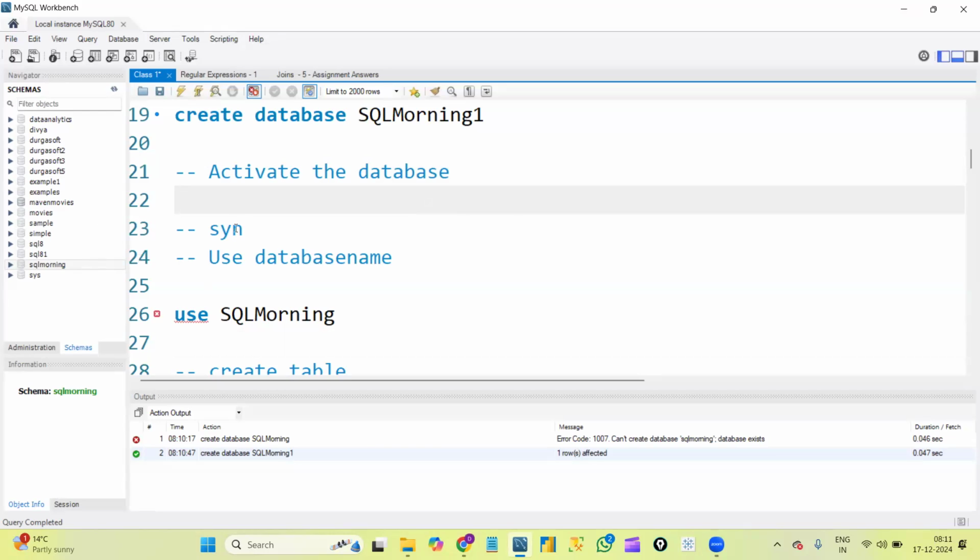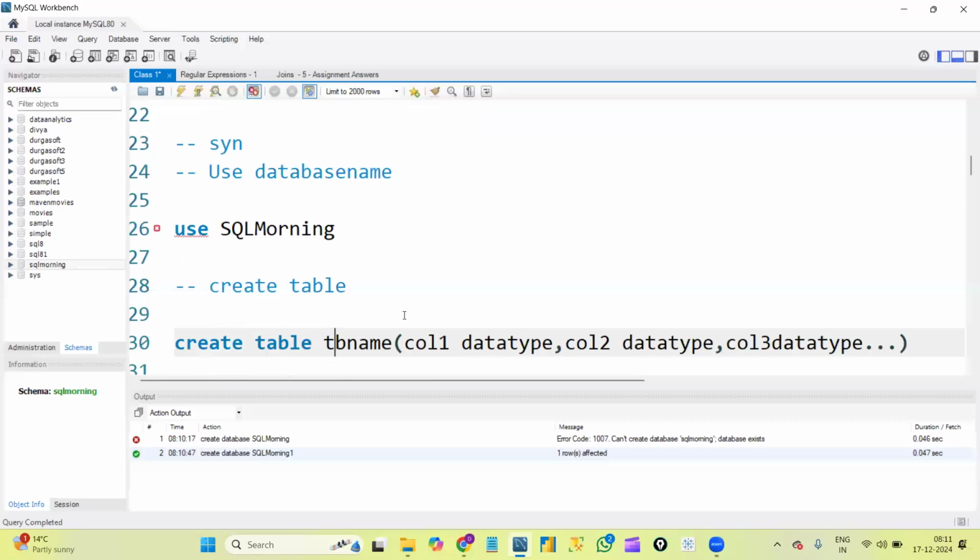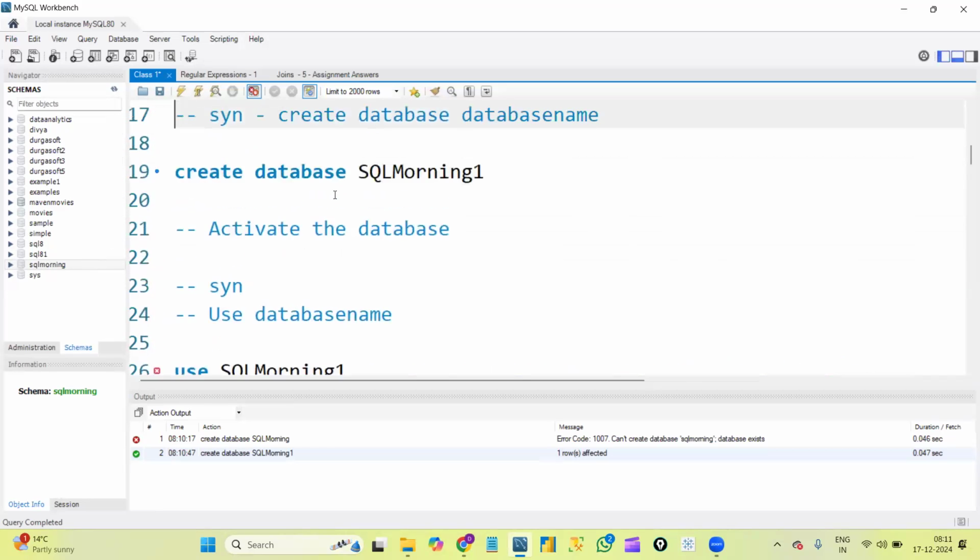For activating the database, we'll use the syntax USE. USE is one command, used to activate the database. Syntax is USE database name. So that is what we did. Let me change the name to SQL morning 1. Here you can see I don't have SQL morning 1, because just now I created this database. Once we create any database, to make it visible here, we can refresh.